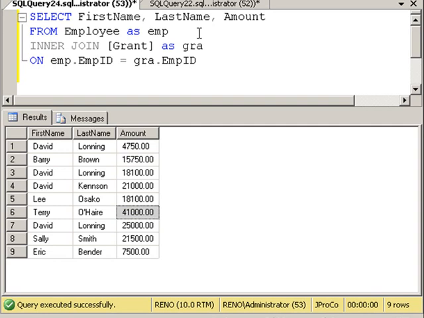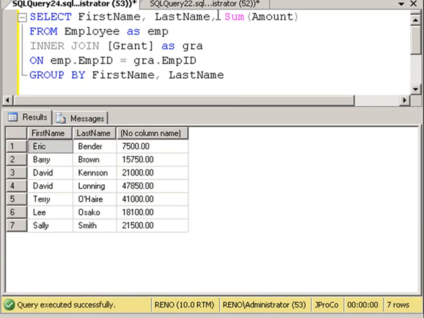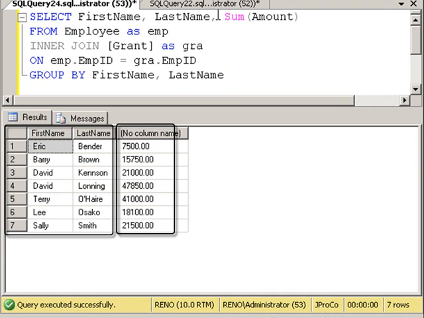So what we want to do is aggregate these results. Now we're going to do a double grouping. Group by both of these fields, because we only want to sum the amount. So we will put sum amount and run it. And now each employee is listed once because it's sorted on their first and last name, and their grand total is displayed right next to their name.